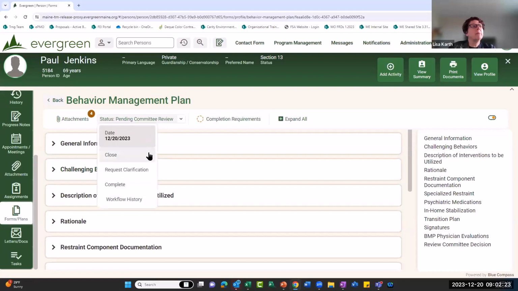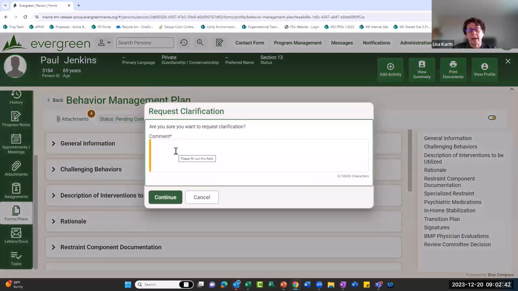So the pending committee review, well, pretend now we're in the committee meeting. The committee's doing their review. They can close this saying it's not needed. They'll have to identify why it's being closed. Request clarification. So again, they may have questions. They can add the questions here. Click continue. This is going to send the form back to you, and it's going to send it back to you in the status of in progress.